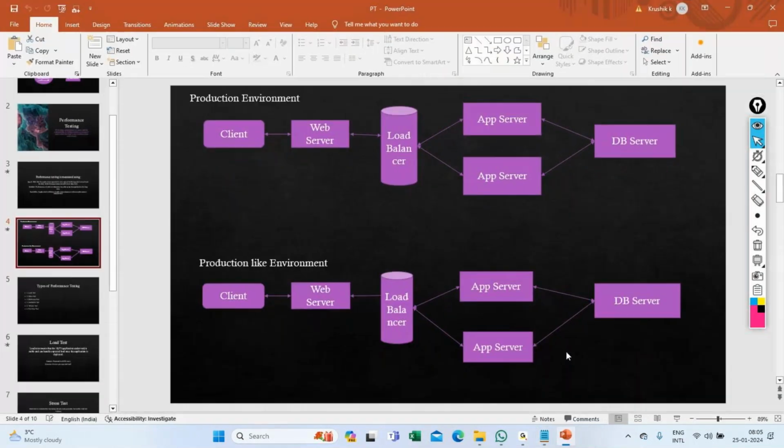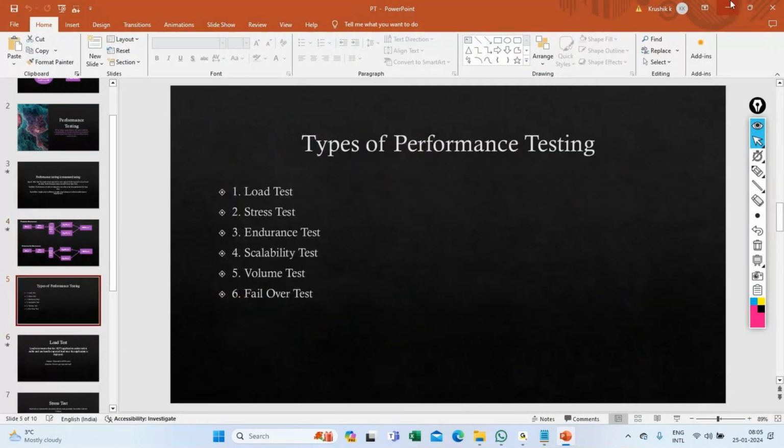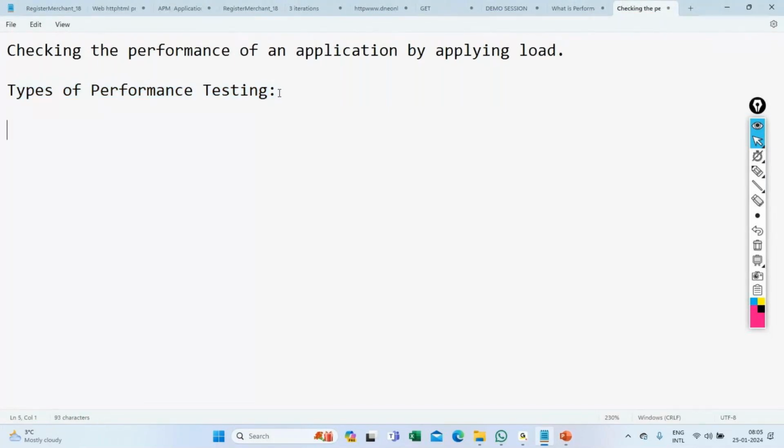So I do have slides to explain all of these, but for the time being, I prefer to use this notepad. Probably I can share the slides later on, but discussing the topics here is pretty much more helpful than going through the slides. Okay, just for today. Now, first I'll make a list of all the different types of performance testing. So first one is a load test.